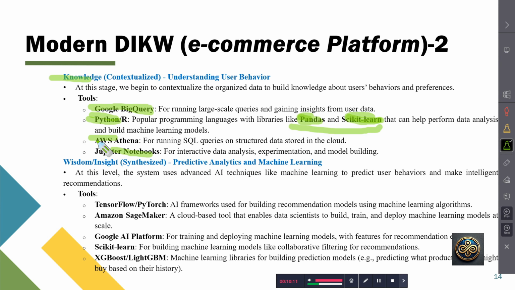So let's dive into wisdom. In this stage, AI techniques such as machine learning come into play. At this stage, AI comes in, and we will touch on it.